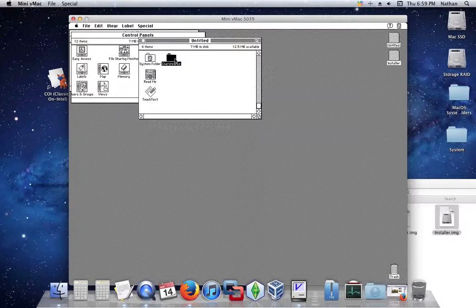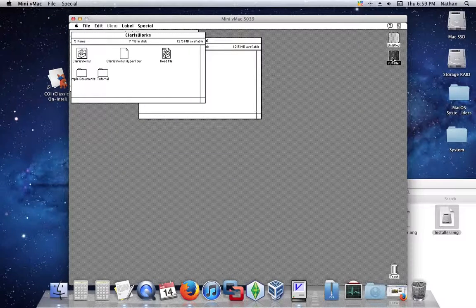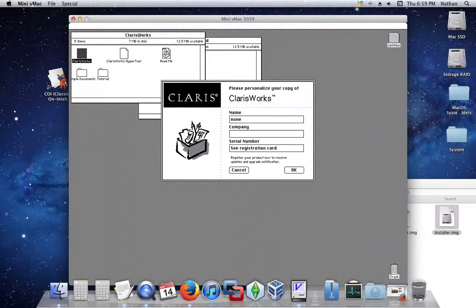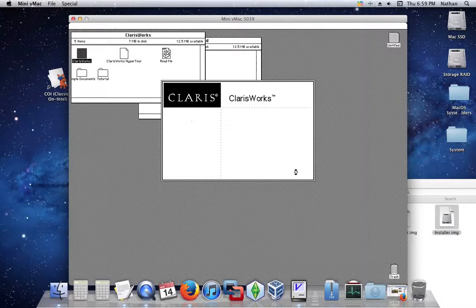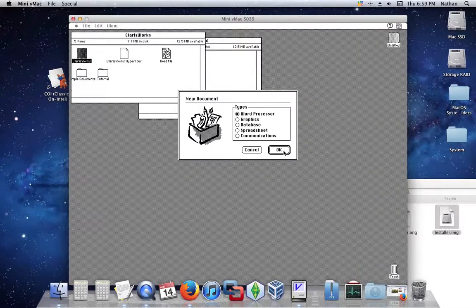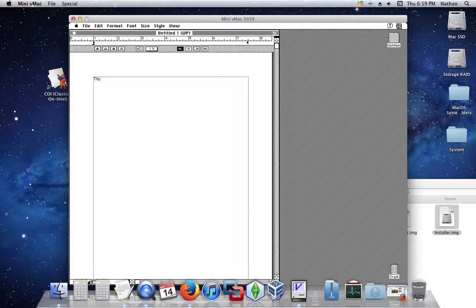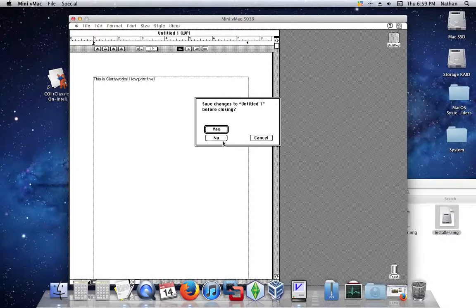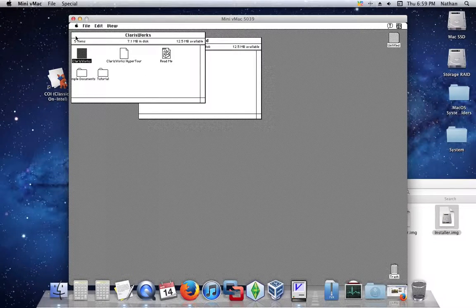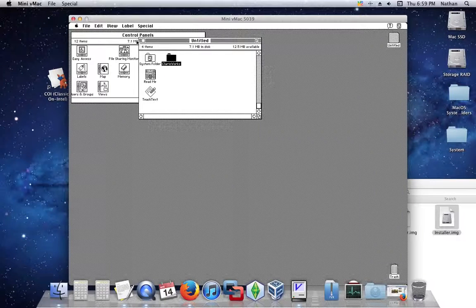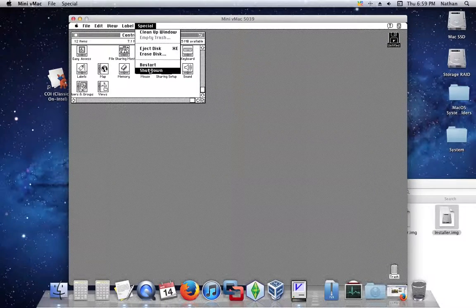Alright. Untitled. Now, ClarisWorks is in there. Let's eject this, actually. Now, ClarisWorks. You don't have to put a registration number in, which means technically it's not licensed, but there's that. And alright, that's basically that. That's ClarisWorks, and how to install it. So, okay, now have a good one.